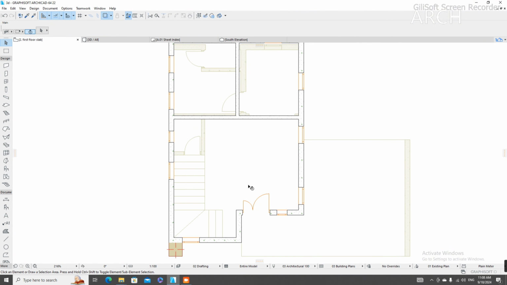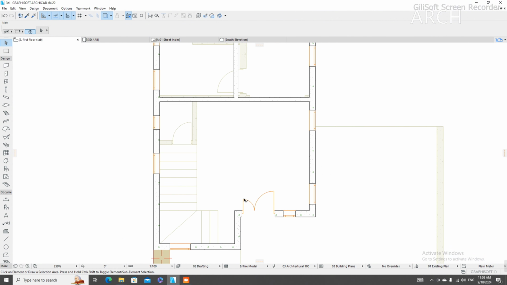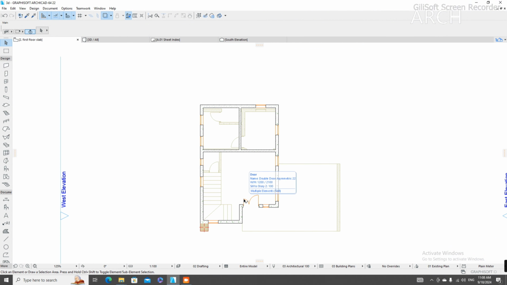Initially, this is the master bedroom. There is gonna be some kind of complication. Yeah, this is the master bedroom.